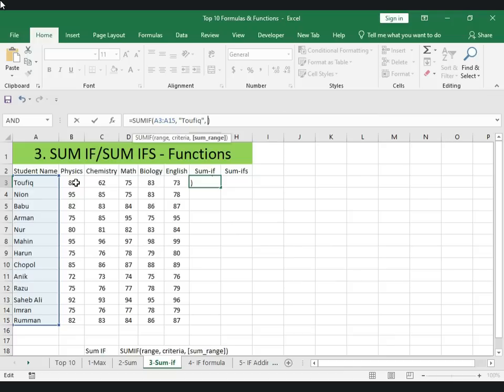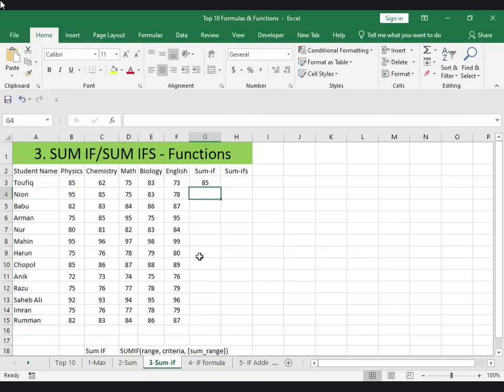Whenever we calculate something this way, that means we selected the criteria from a column, using the column. That means we also have to use the calculation from another column. We have to use it like this way. That means 85, Tofik, he got the physics in 85. That's why we got this answer.